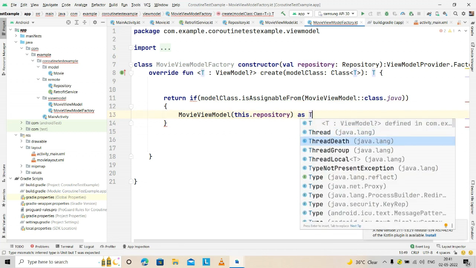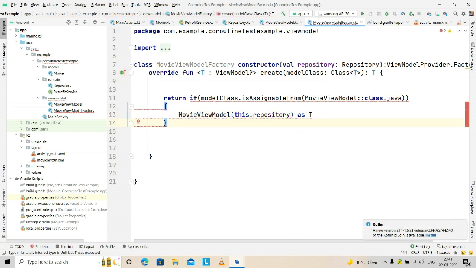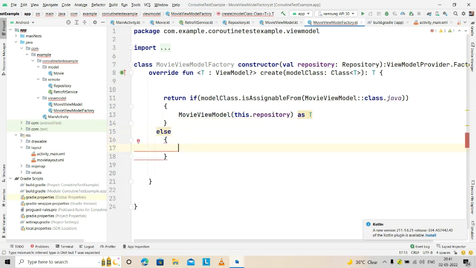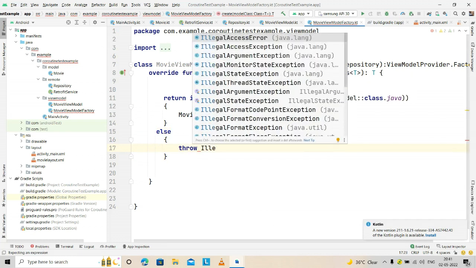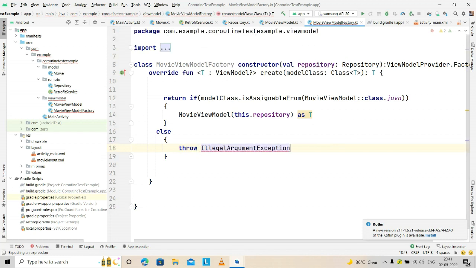Okay, and now otherwise we have to go for our else part, and on this else condition we have to throw an IllegalArgumentException, and you can say for this IllegalArgumentException, ViewModel not found.